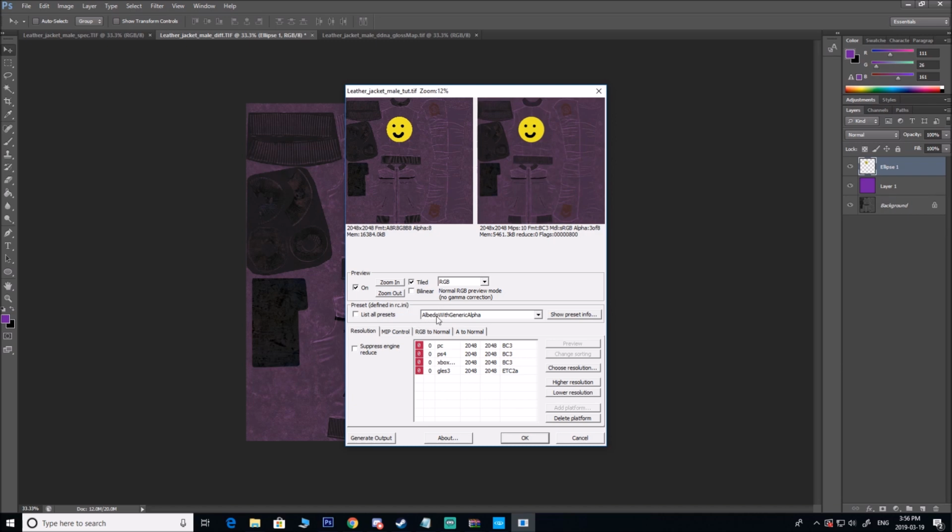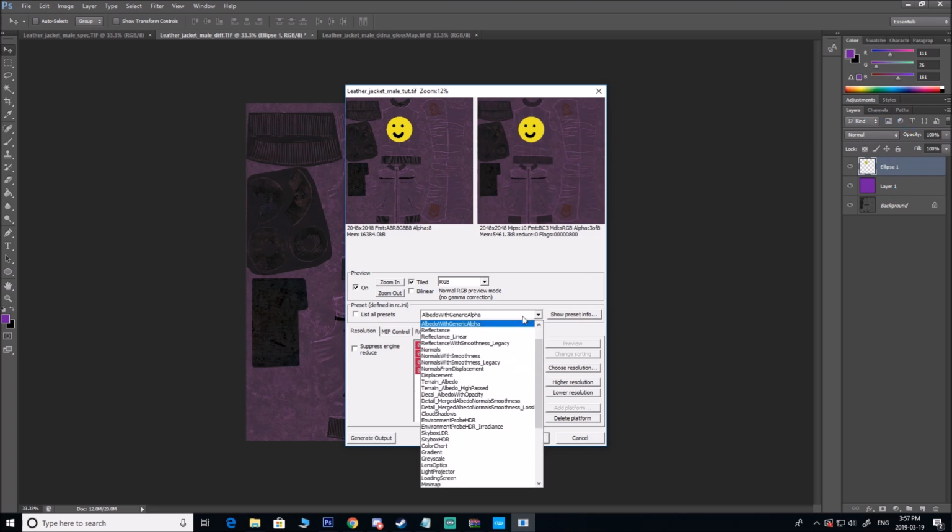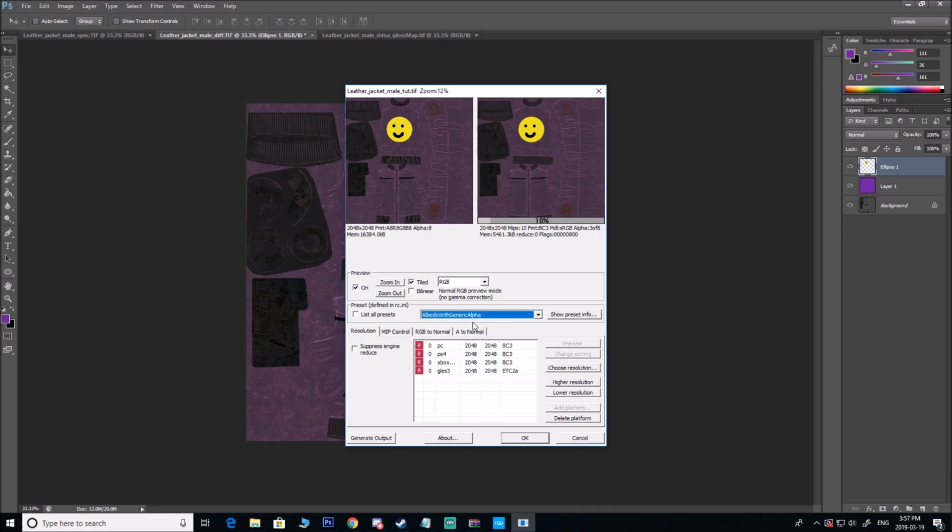Now, the setting you want is albedo with generic alpha, because there's an alpha map on it, which is the dirt map. You can just go ahead and remove it from the alpha channel if you want. In that case, it's just going to go with simply albedo. If you select just albedo, it's just going to ignore the alpha channel anyway. So I'm just going to go ahead with albedo, no alpha channel.